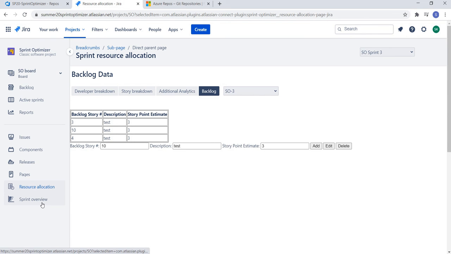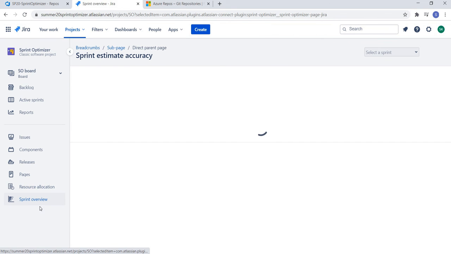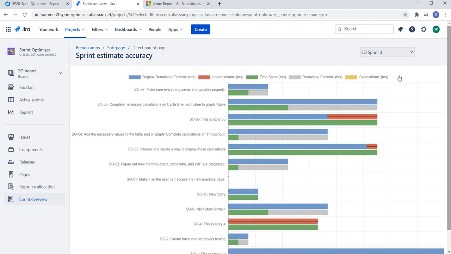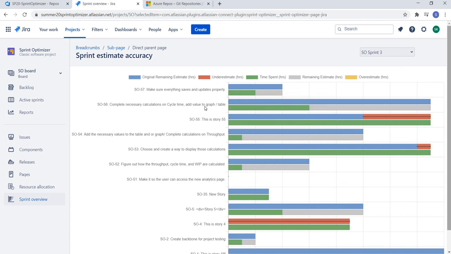And now on to the sprint overview graph. You do the same thing where you select a sprint that you want to see the data on. So sprint 3 will pop up all the stories that sprint 3 contains. And basically what this field does is that it allows users to visually see what's going on in each sprint.